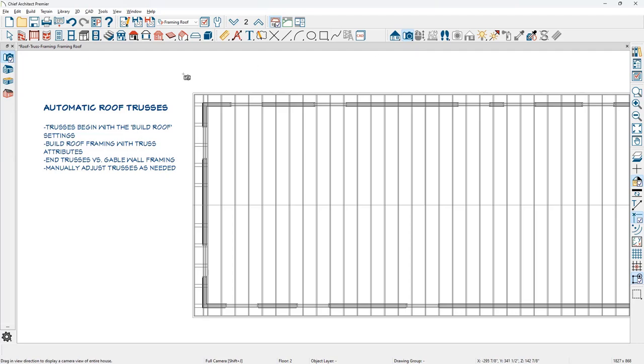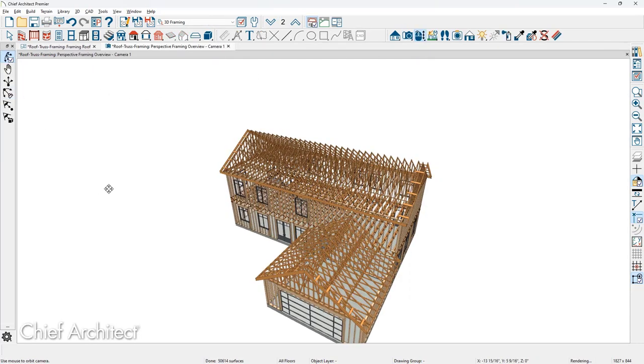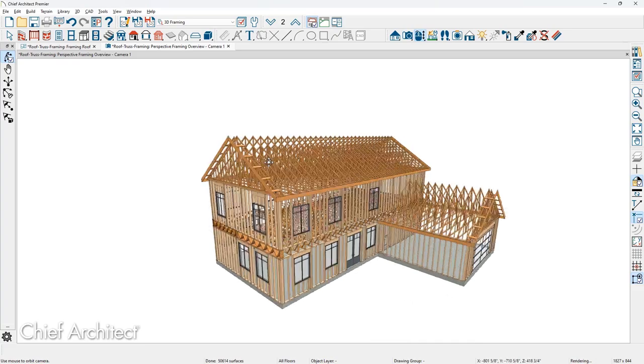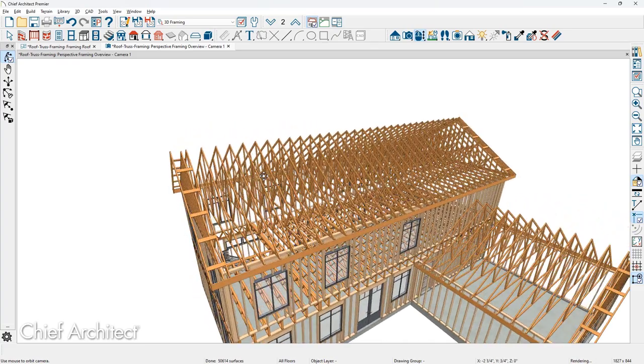And then as I switch over and specifically look at the framing that was created, you can see all of the roof trusses were created automatically in this example.